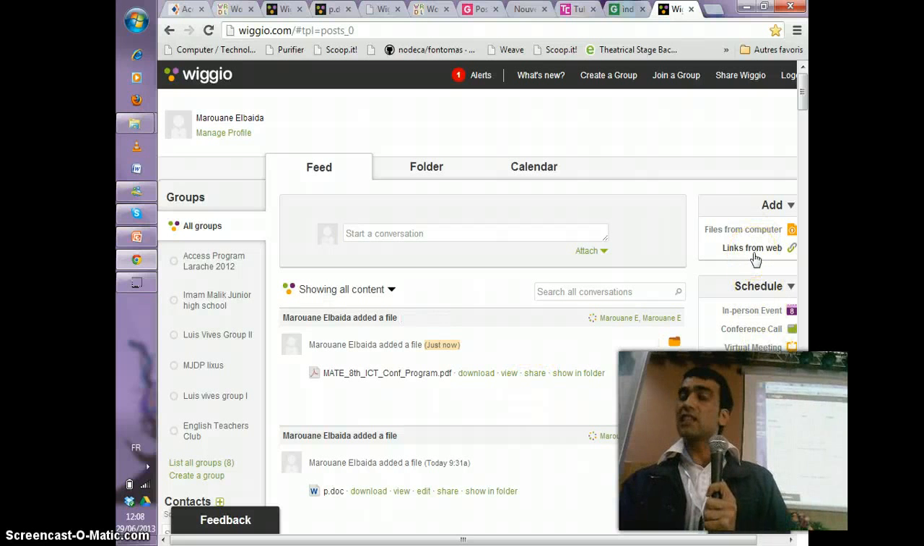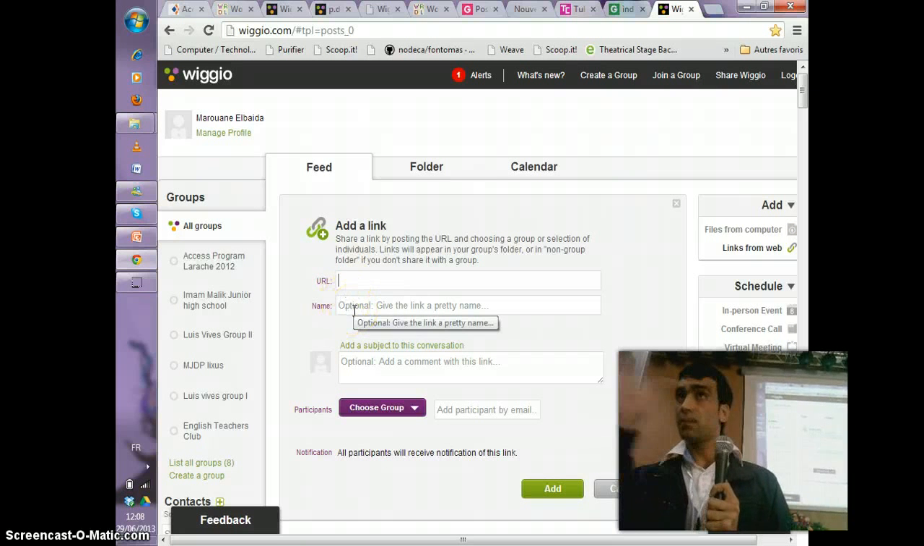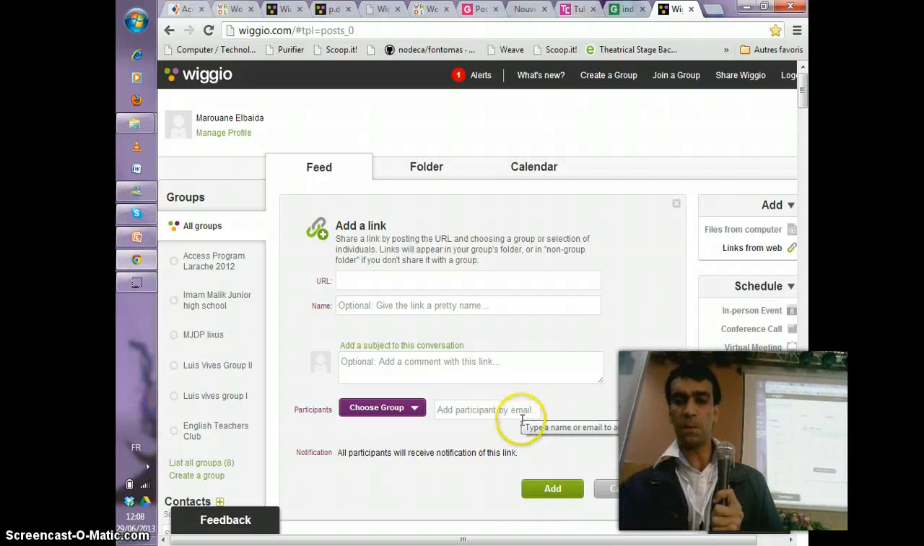You can also add links from the web, the same thing. You simply copy the URL here, the name, the title of that website or web link, additional information about the link, you choose the group or specific people, and you add them.